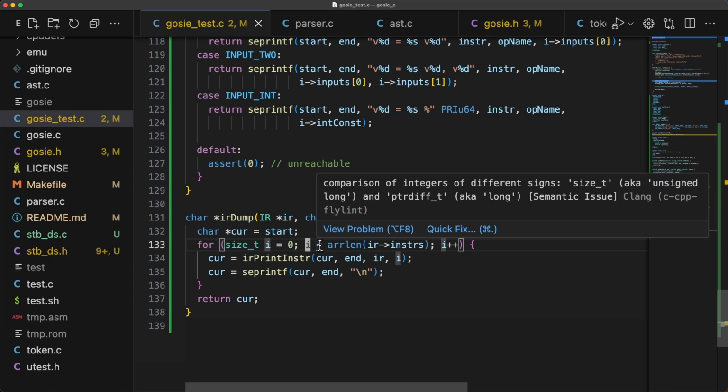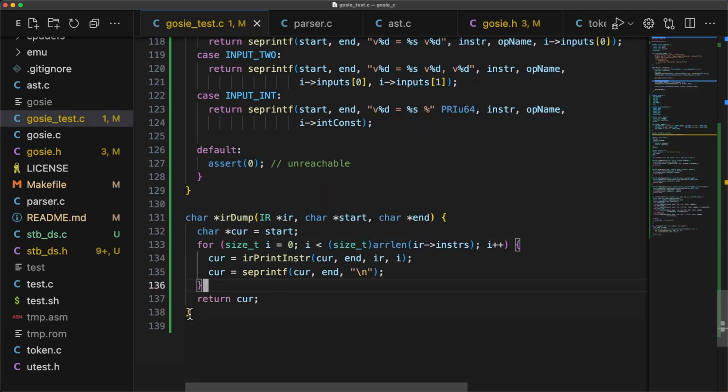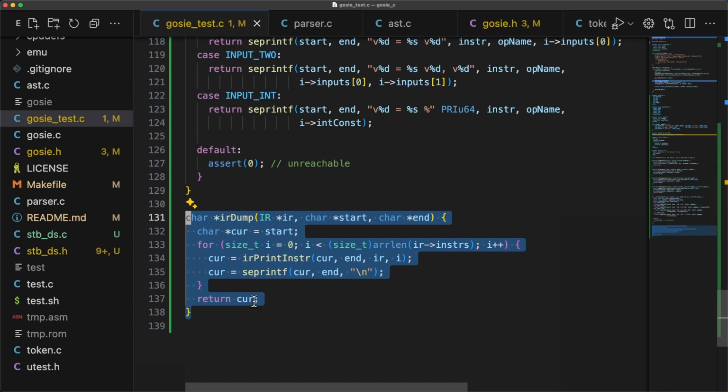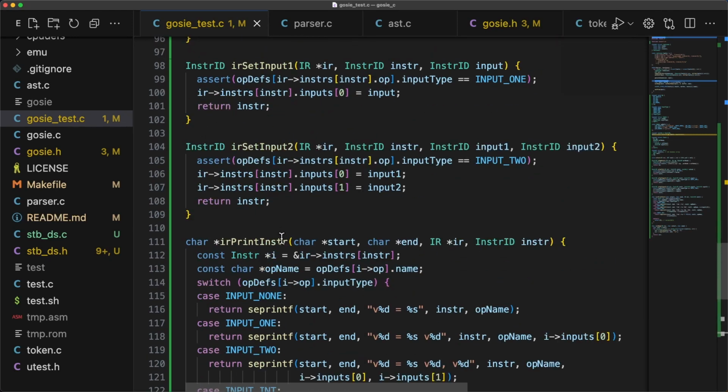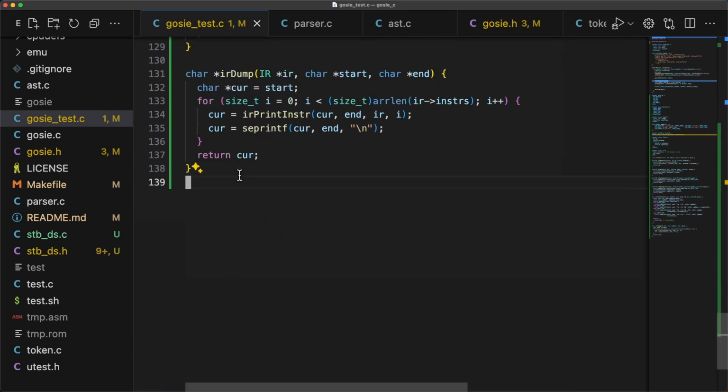What's this saying? And then when we dump, we can just iterate over all of the instructions, and that I think will do. So we can kind of write a test now.